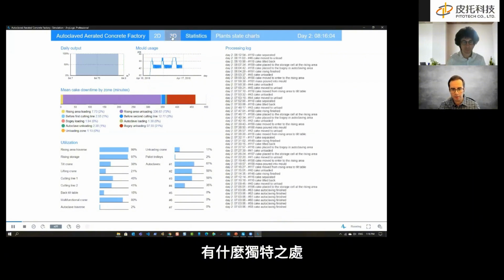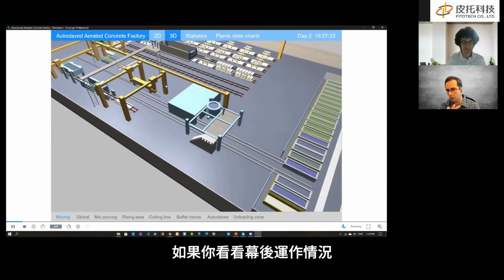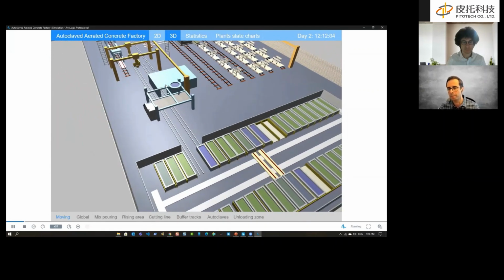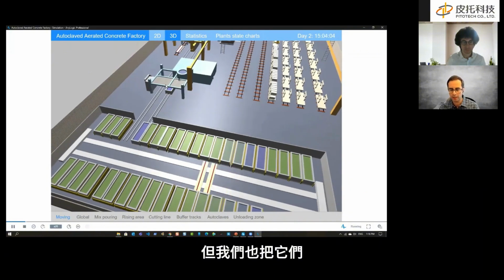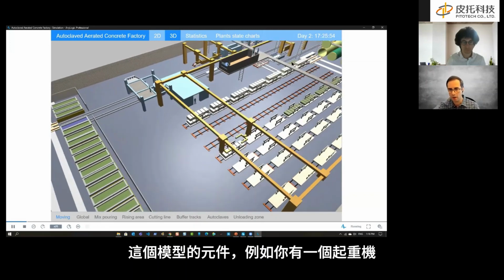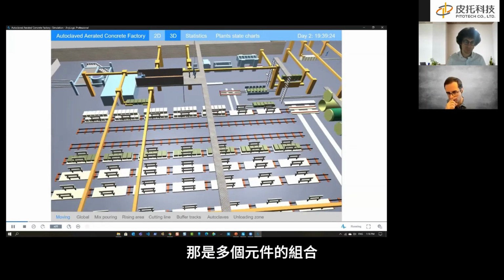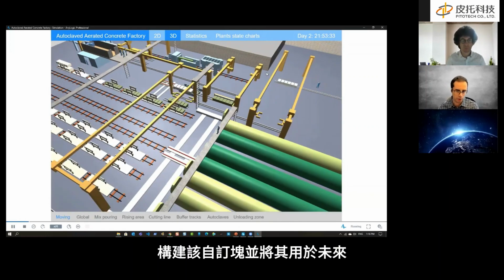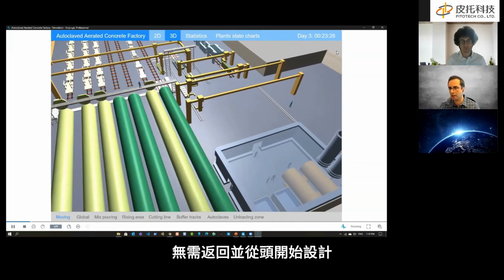What is unique about this type of model, and I don't want to get into the detail here, is if you look into what is happening under the hood in this example, you will see that we use lots of built-in fundamental discrete event blocks, but we also put them together to build custom blocks for specific components of this model. For example, you have a crane, you can build your own custom built crane that is a combination of multiple components that come out of the box with AnyLogic. Build that custom block and use it for future projects, or replicate it multiple times in the same model without the need to go back and design from scratch.